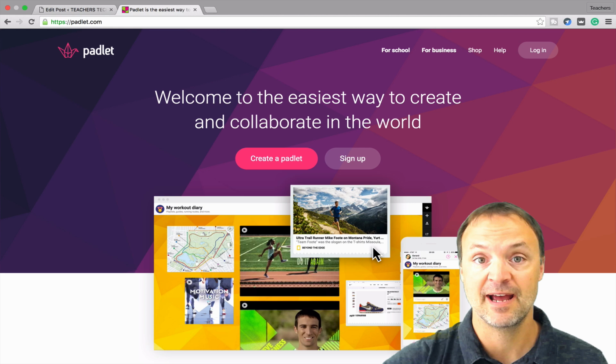Today I want to take a look at Padlet. Padlet has recently gone through some changes with the way it looks. It's still a great product, still easy to use, and I want to show you all the features that it has for you to take advantage of. So let's do a little walkthrough of Padlet today.